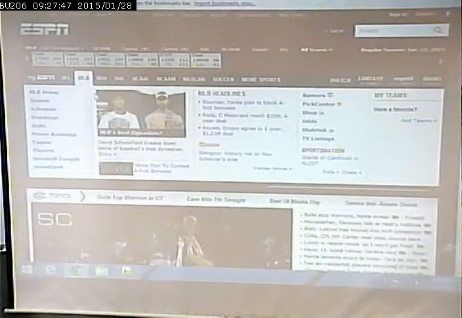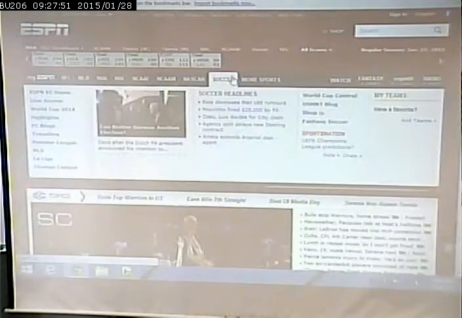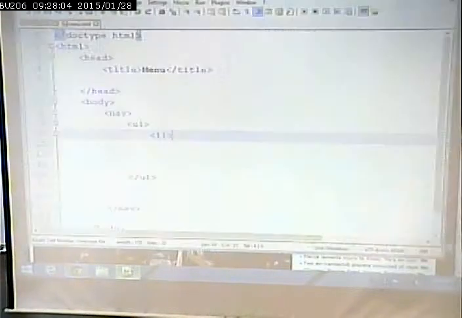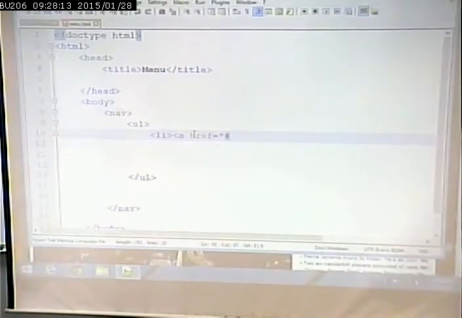CSS. CSS, exactly. This is a list. So it should be in a list tag. Now the fact that we want the list to be horizontal instead of vertical, that's fine. But that's something that falls under CSS. All right, so let's go and let's make a few links. I'll just put an href of pound sign here just to be simple. And I'll create some of these, NBA.